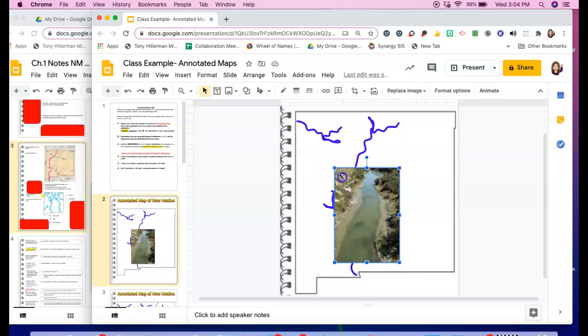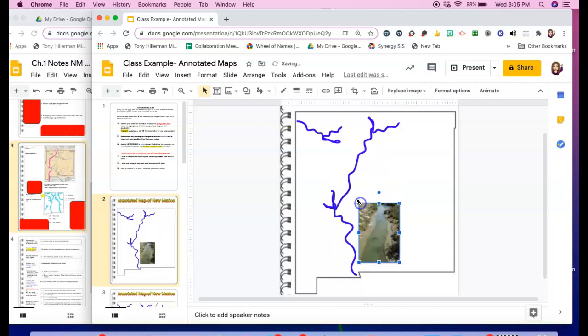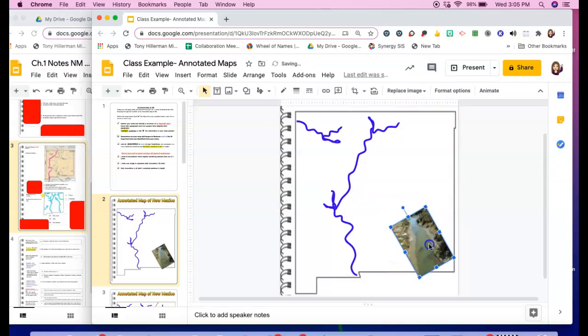And I can resize it because I don't need it that large, because I need to fit 10 images on this map with 10 annotations. So I've trimmed, I resized. I'm going to use this circle here to rotate, because I know the Pecos River is kind of like this on the map. And then I'm just going to go ahead and put it here, close to where it would actually be on the map.